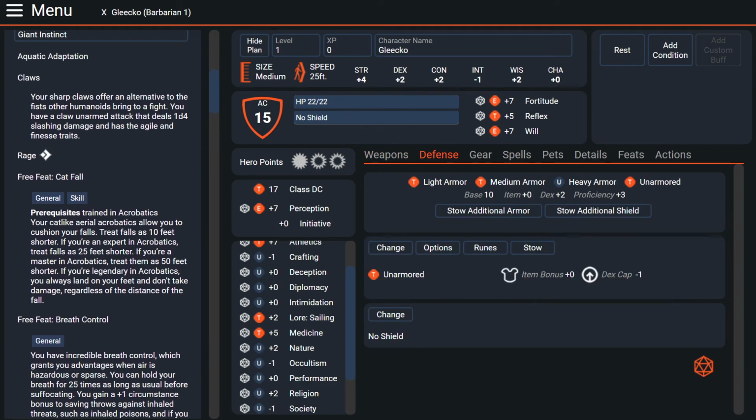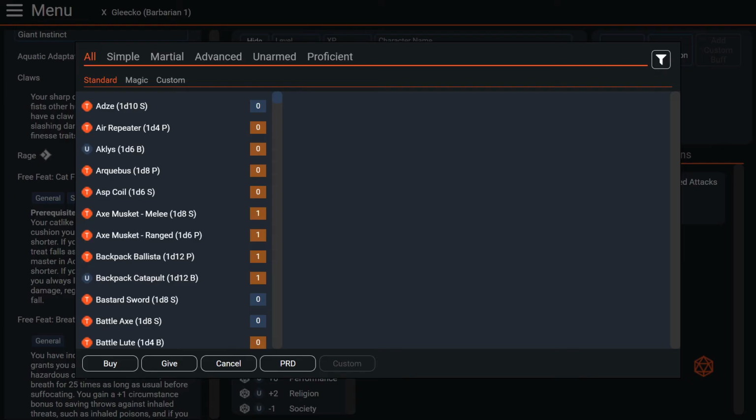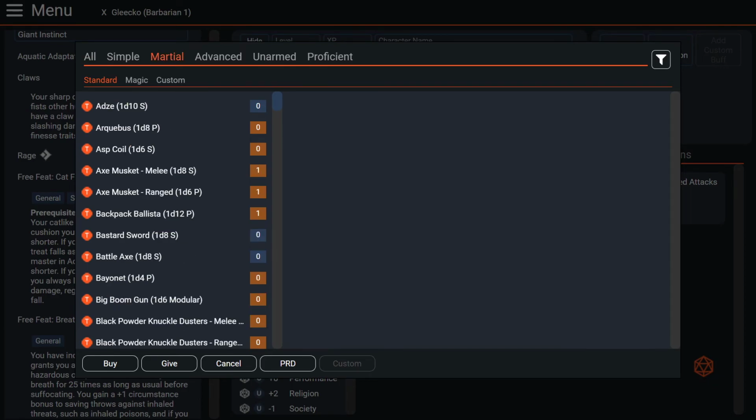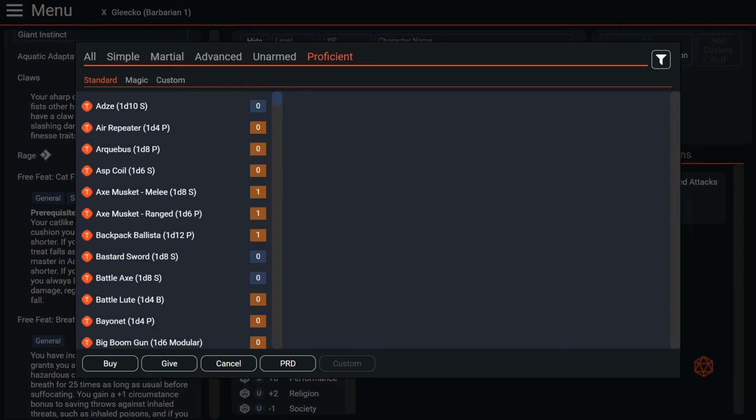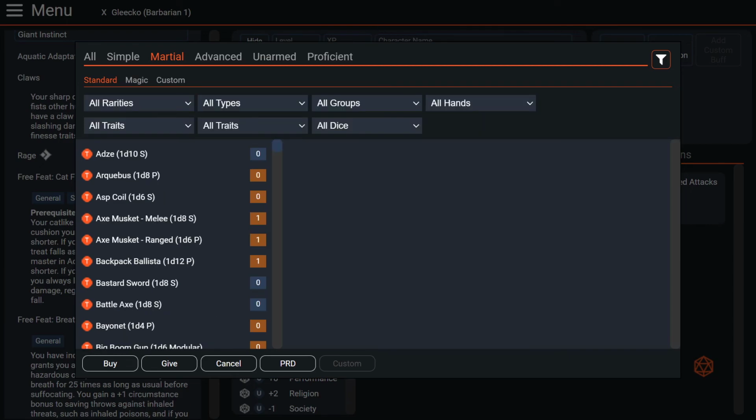Now, for the last minute stuff, go to gear. Every level 1 character just starts out with 15 gold. You can just click here to weapons, add a weapon. All this seems very complicated. Don't worry about all this. We just go to Martial. Oh, just so you know, orange here means uncommon. Basically it means nothing you'll most likely have to worry about. You can just click proficient. Yeah, these are the different ways to categorize things. Don't worry about the orange. You just click Martial for Barbarian. Click this button to get the things we want.